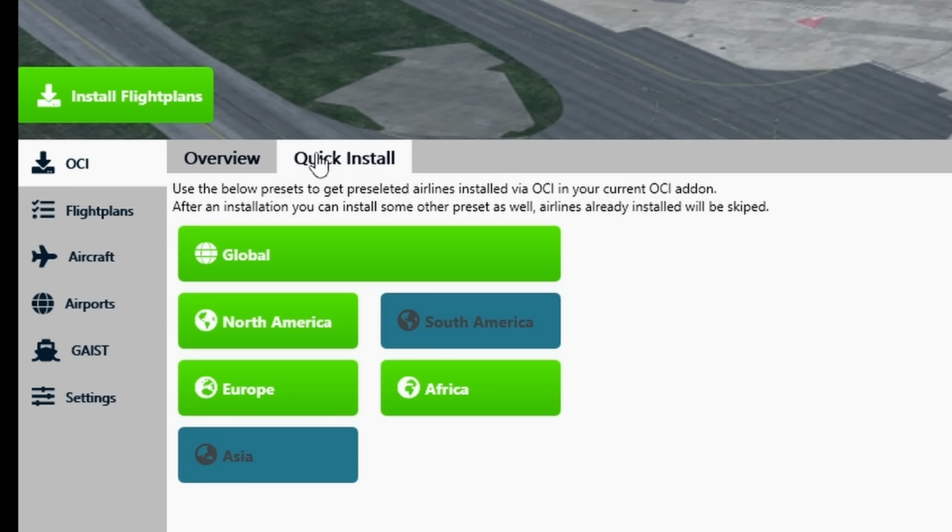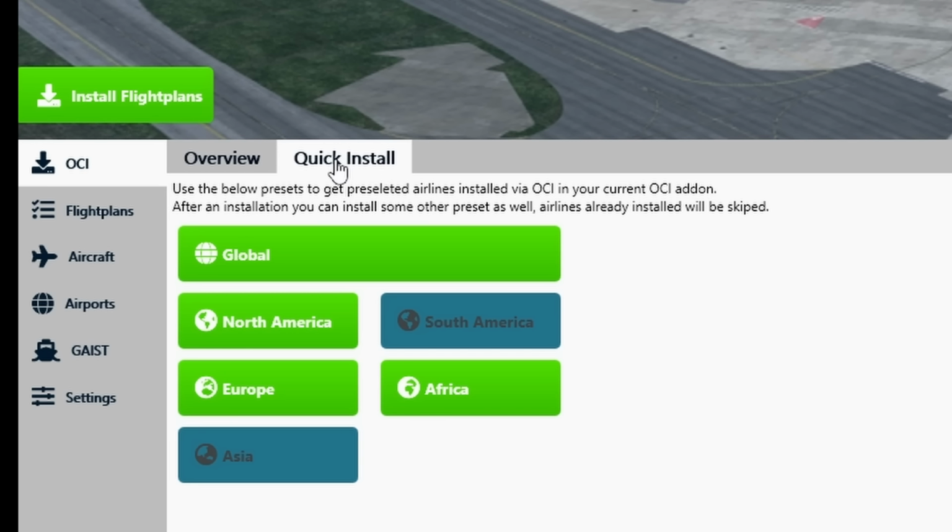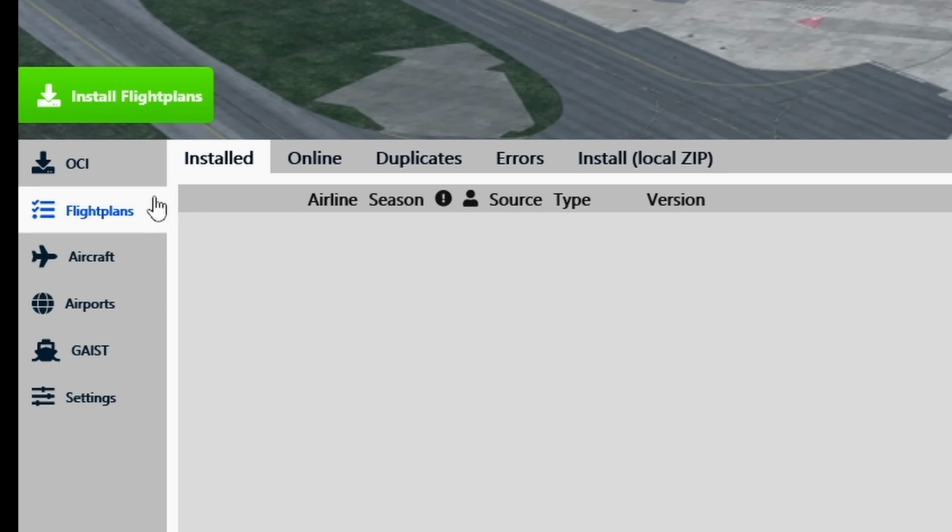So, as you can see, now we did this, there are a few things which have changed. First of all, there's the install flight plans, but also there's the quick install. The quick install contains a pre-selection of airliners which are installed via OCI. For example, North America, Europe, Africa, and Global. Those are the ones which will be installed. Or you can press the install flight plans. If you press the install flight plans, it will install a lot of things. So be, I would say, careful between brackets with that.